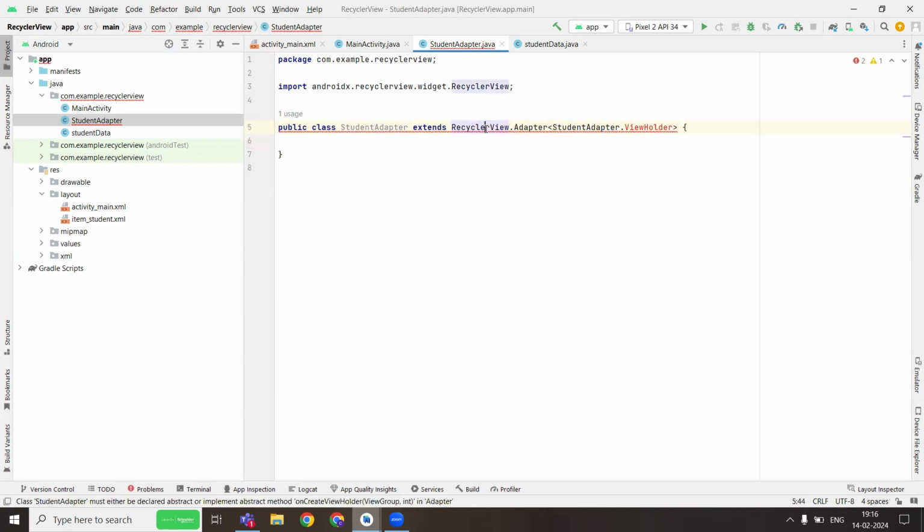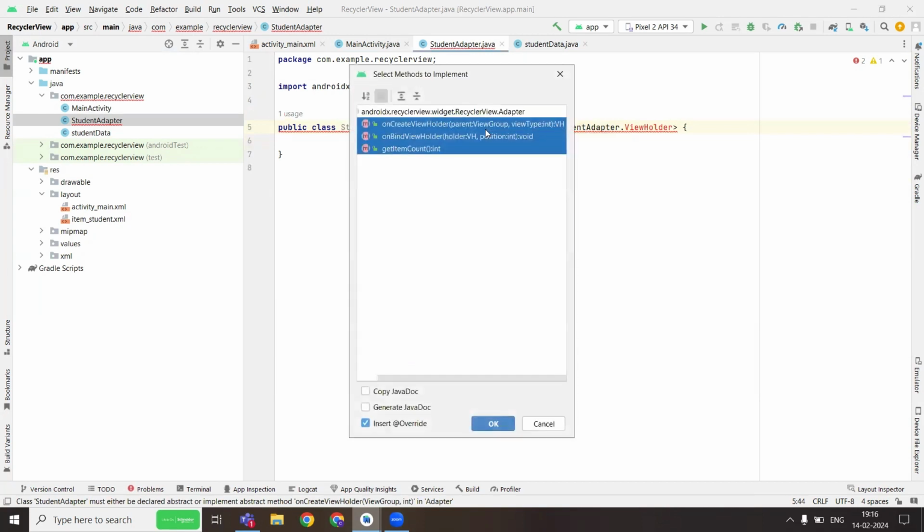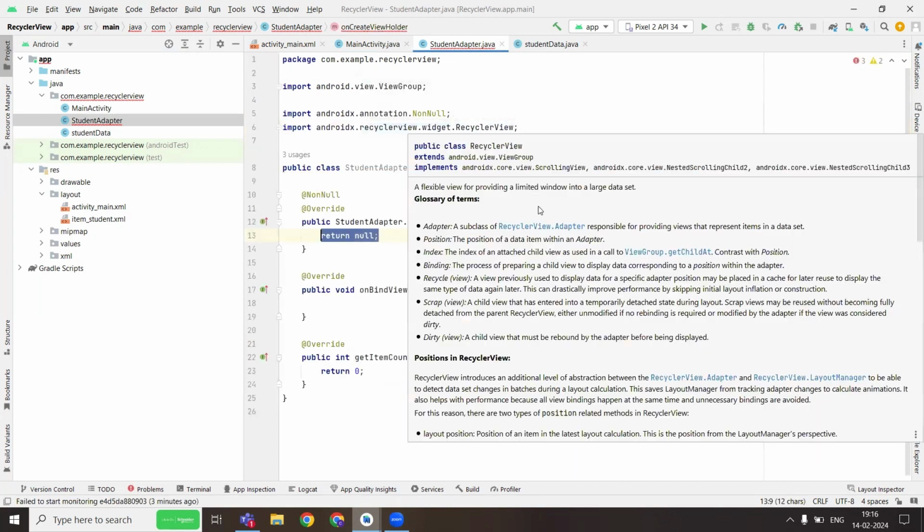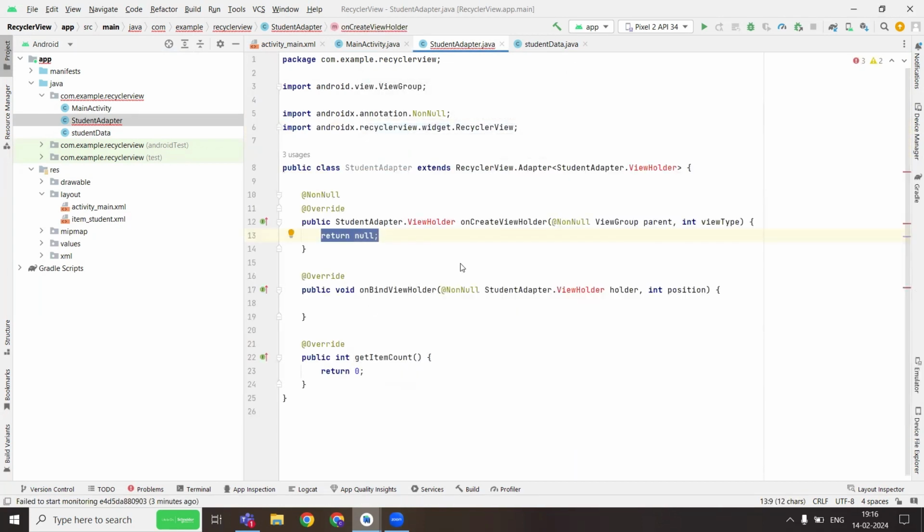It is throwing an error as usual. Alt+Enter, implement methods, perfect. Let us create everything. Now it has created everything for us: the constructor method, onCreateViewHolder, onBindViewHolder, getItemCount. Perfect. Same thing.